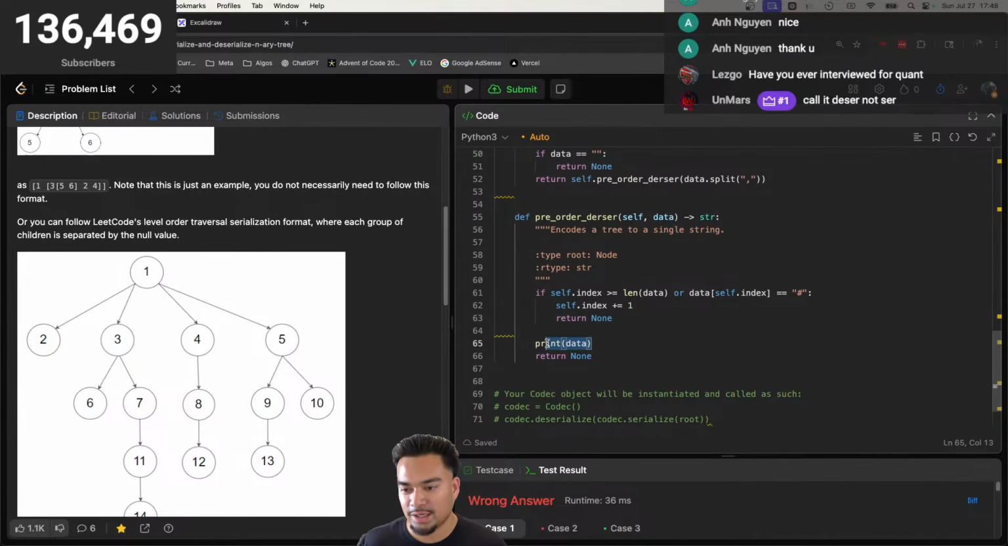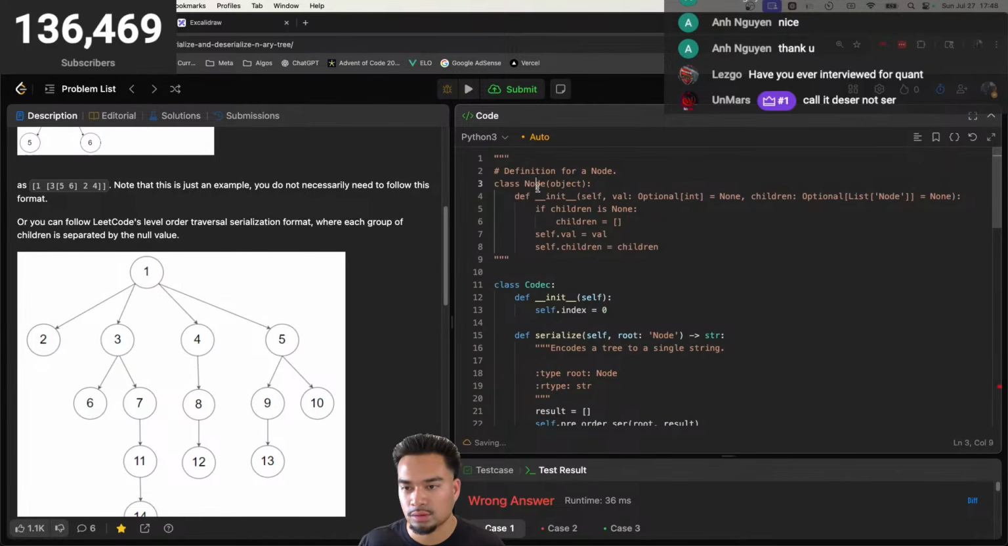Now in the data here, what are we going to do? We're going to create the node. It's called node.